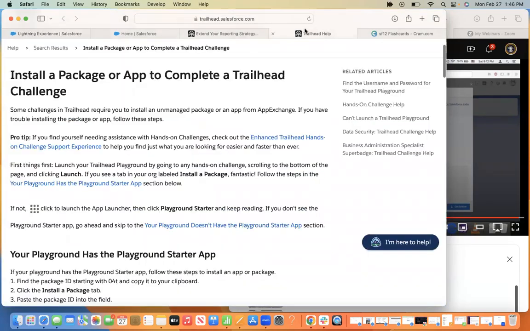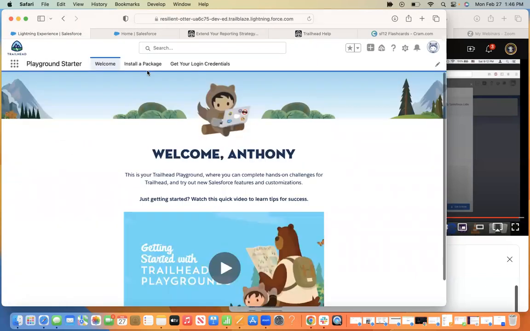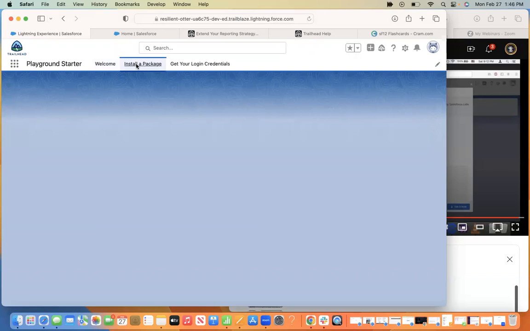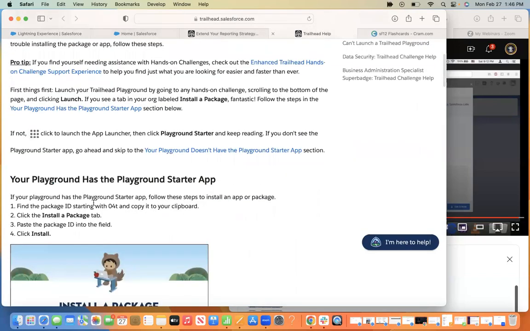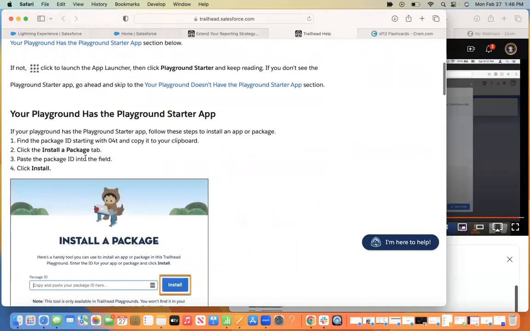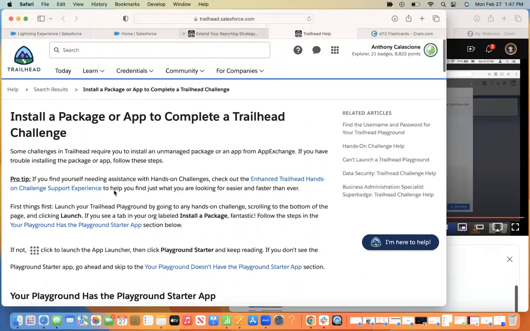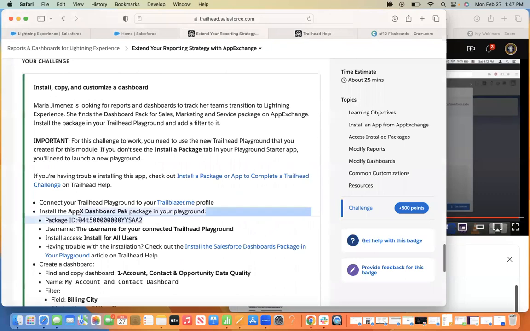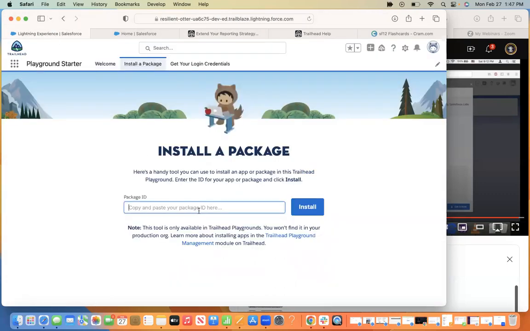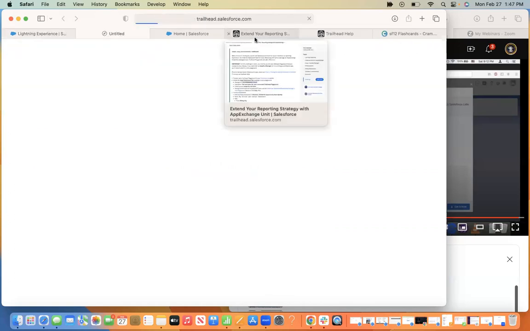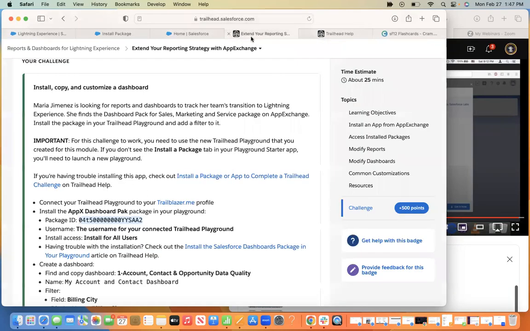Here we go. I think we have to install a package, right? So that would be install a package. Paste the package ID into the fields, click install. So now we're going back over here because we need to get the package ID number. All right, so let's copy that. Paste it right there. Let's install. And let's keep reading on.